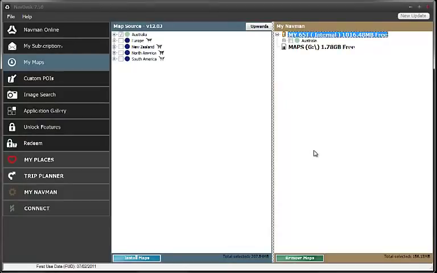Now, simply unplug your Navman from your computer safely and restart the device. Your maps are now loaded and you are ready to go.